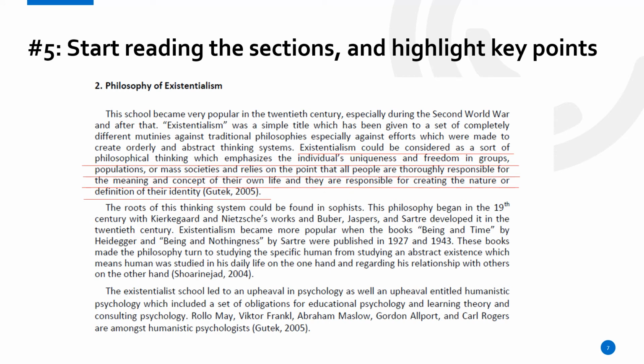Number 5, start reading the sections and highlight key points. So I screenshot one section from the paper, and I baca section tersebut, and then I found out that, okay, section yang I underline ni merupakan section yang paling penting.